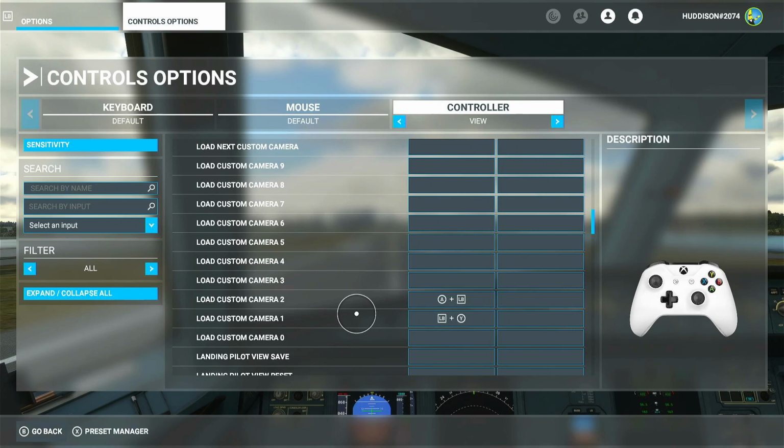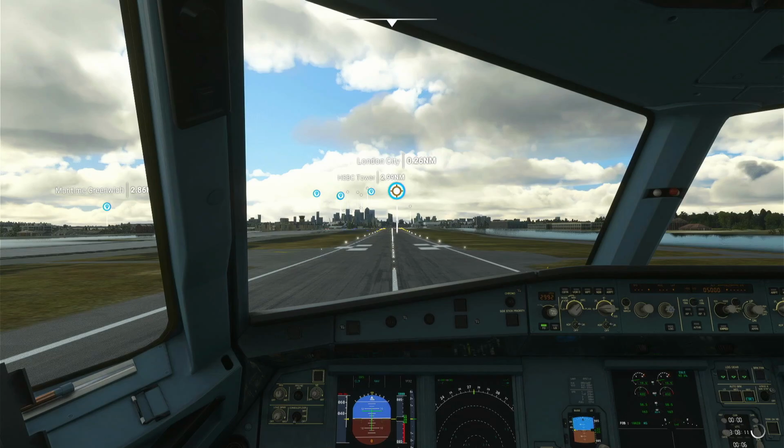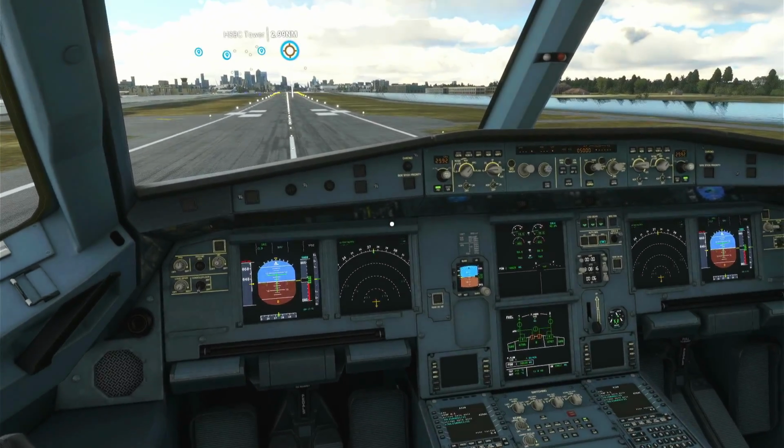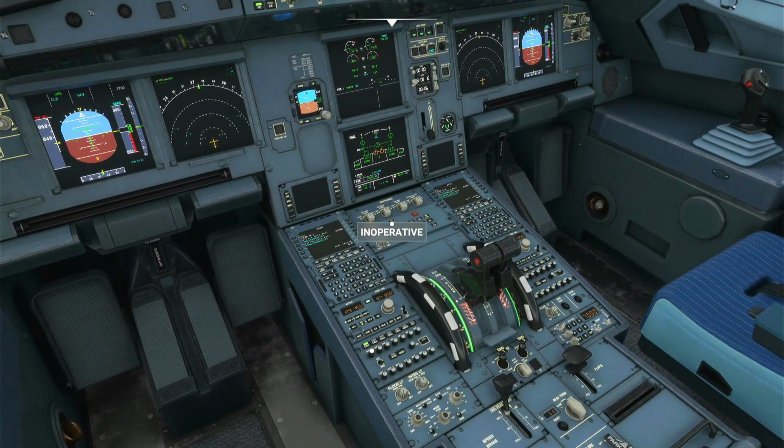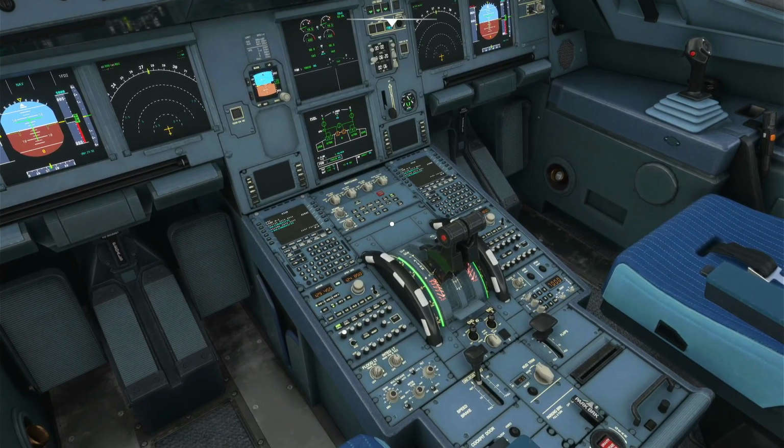Then we can go back to the simulator. Like I said, it's more complicated on the gamepad, but this is pretty much the way you have to go about it. Let's say, for example, I want this view as my custom camera 2. I'm going to hold down my left bumper and X. I've now saved that to custom camera 2.